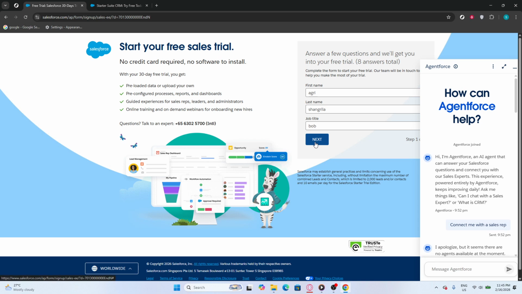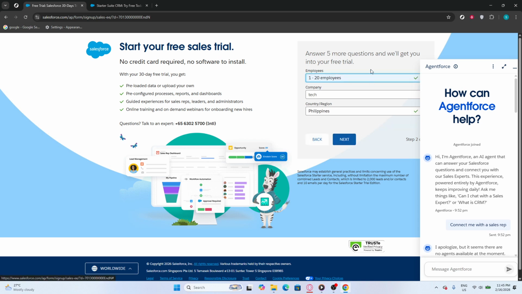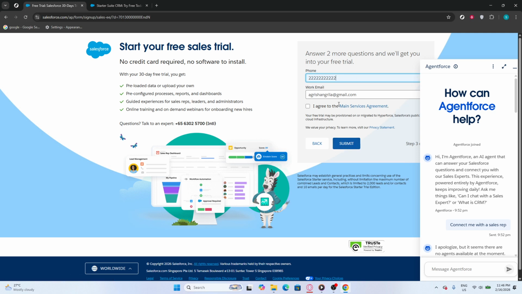Next, fill in the field for your last name. After entering your last name, move to the next field where you will input your job title. This information helps Salesforce understand your professional background. Continue by entering your work email address in the corresponding field. Make sure your email is valid, as it will be used for account verification, and then type in your phone number in the provided field. This information may be used for account recovery or support purposes.